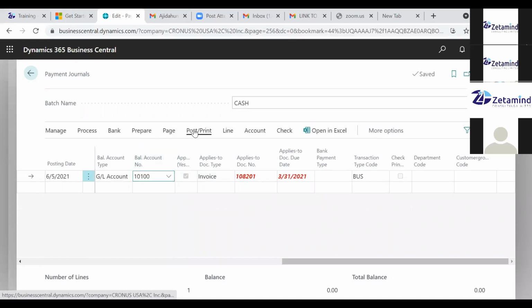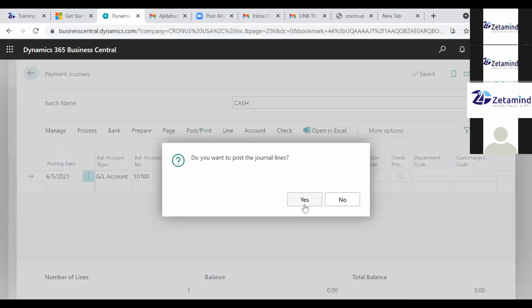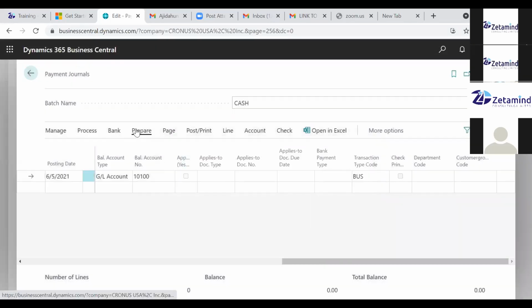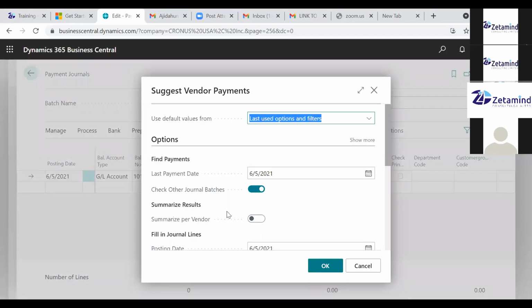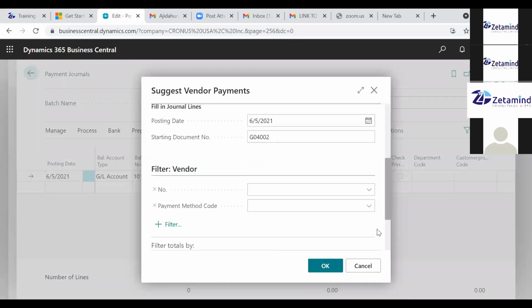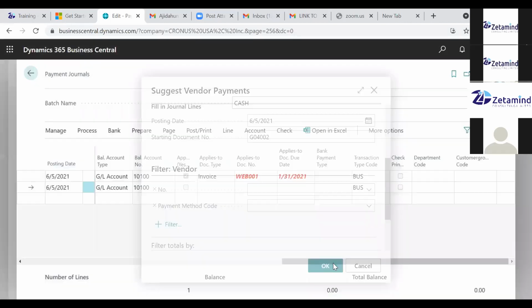So when I tell the system to make payment, and the system makes payment, next time I'm running this schedule of payments, I say prepare, suggest the list of payments that are due.